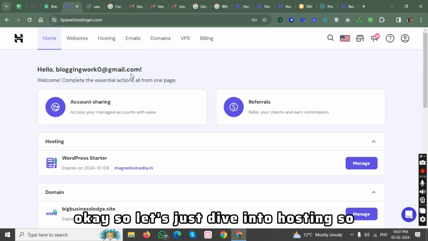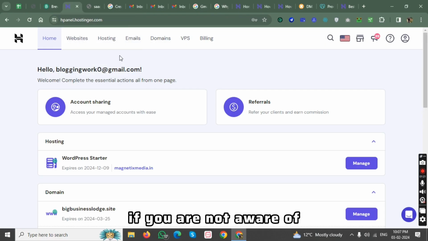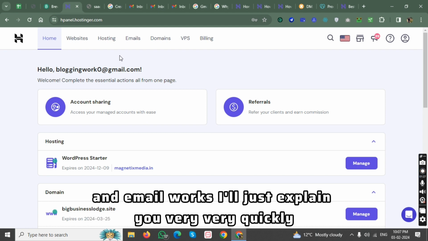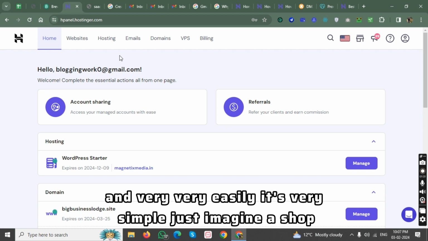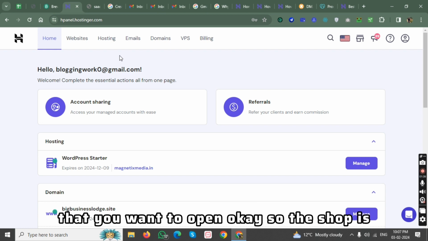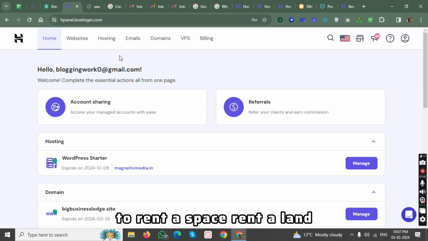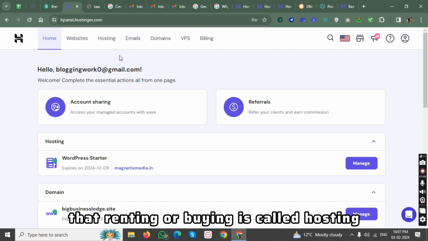Okay, so let's just dive into Hostinger. If you are not aware of how this concept of hosting a website and email works, I'll explain it very quickly and very easily. It's very simple. Just imagine a shop that you want to open. The shop is this website you want to open. Now you need to rent a space, rent a land, or buy a land. That renting or buying is called hosting.